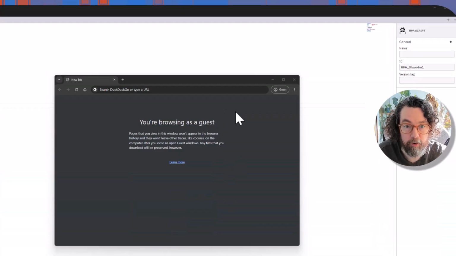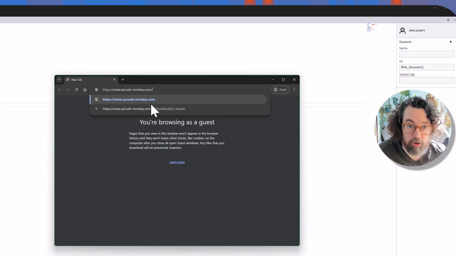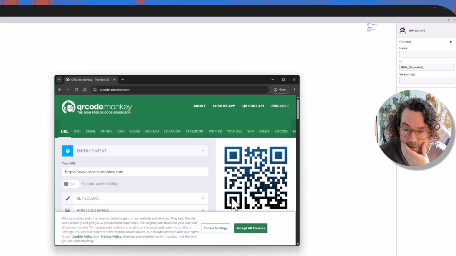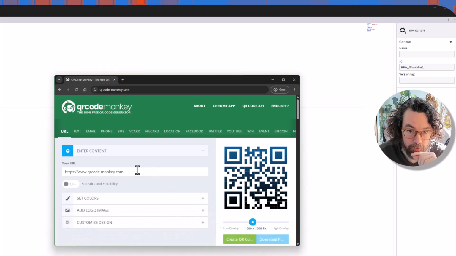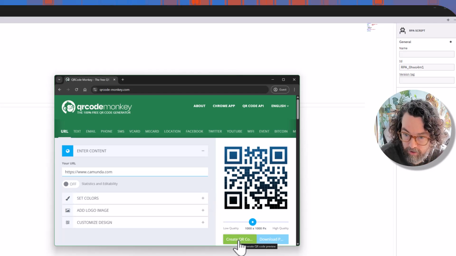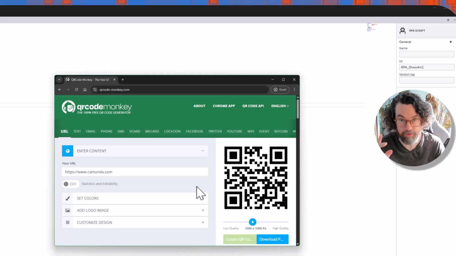So here is my Chrome browser, and what I actually want to do here is open up a tab. I want to go to qrcode-monkey.com. When I open this up, I see I need to click on accept cookies. Okay, so I'll need to do that. I then want to go in here and put camunda.com. I then want to click on create a QR code. Okay, great. And then I need to copy this and send it to Camunda. So that's what we're going to do.